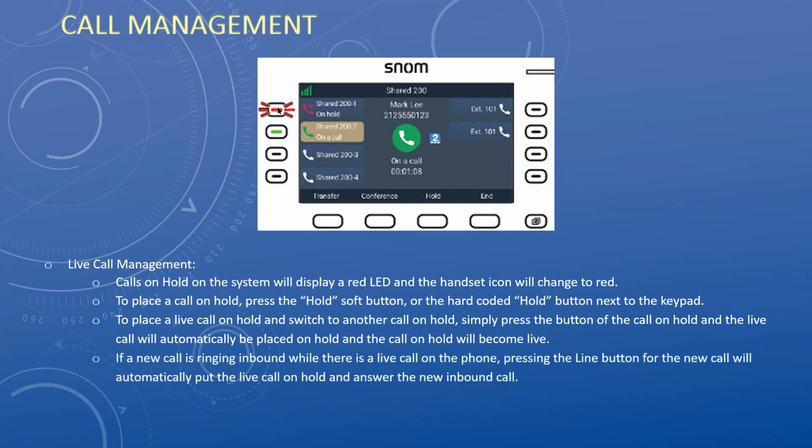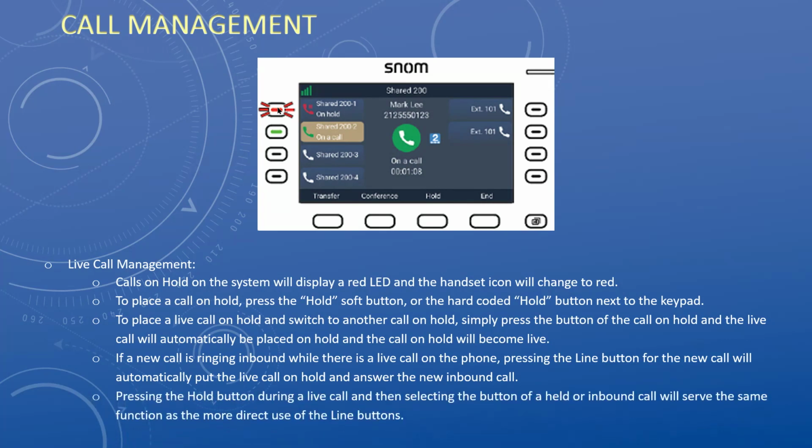If, on the other hand, a new call is ringing inbound while you're on a live call, you can simply press the button for the line that the call is ringing in on, and it will automatically put the live call that you are currently on hold and answer the new inbound call. And of course, you can use the hold button during a live call and then select the button of a held or inbound call to answer it.